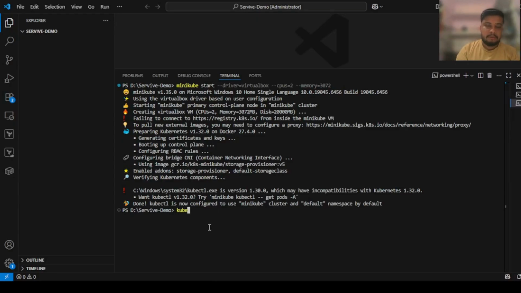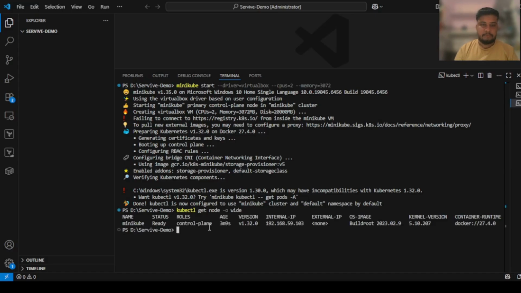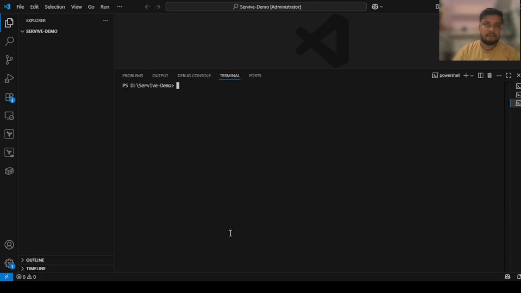Let me check kubectl get node. See, our control plane is ready. The time is also showing about 3 minutes, so it will take 3 minutes to complete this setup.